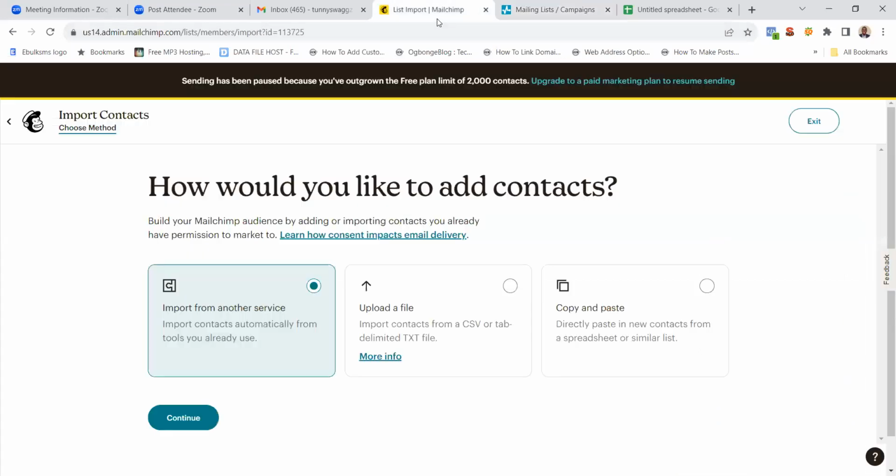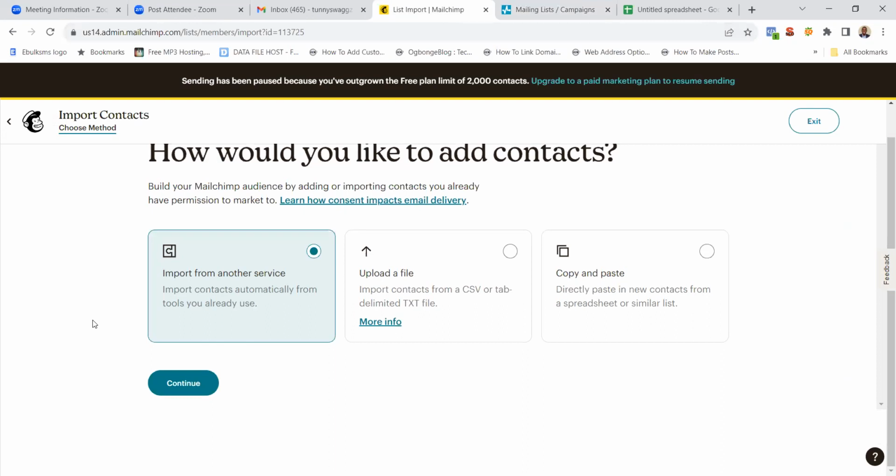So I have my audience and I want to put them into MailChimp. So I go back to MailChimp. So there are two ways I can do this. I can either import my audience from another service, or I can upload the file. Or you can copy and paste. Copy and paste means that you just want to go copy what's on the Excel sheet and paste it. Right? No issues. So you can choose them.